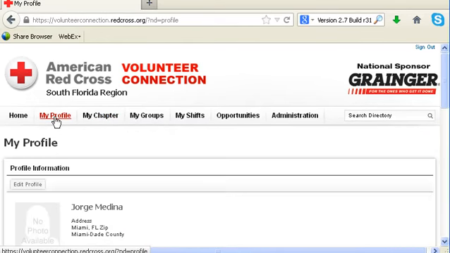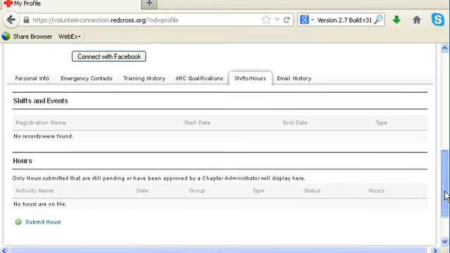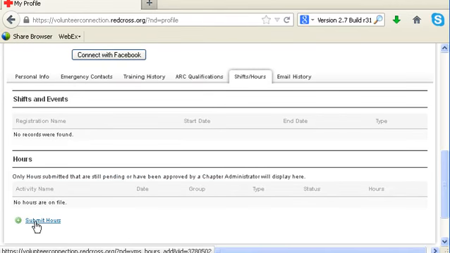Also, if I go under my profile, I'll be able to make sure that I can integrate with Facebook here. And if I click Shift and Hours, I'll be able to click the green plus sign here to submit my hours that I've done as an instructor or with any other department. Volunteer Connection doesn't automatically add your hours. You have to go in yourself to add the hours that you have done as a volunteer. This is important because whenever Red Cross goes out to apply for grants or do fundraising, we'll be able to report the hours that you have done as a volunteer to our donors.